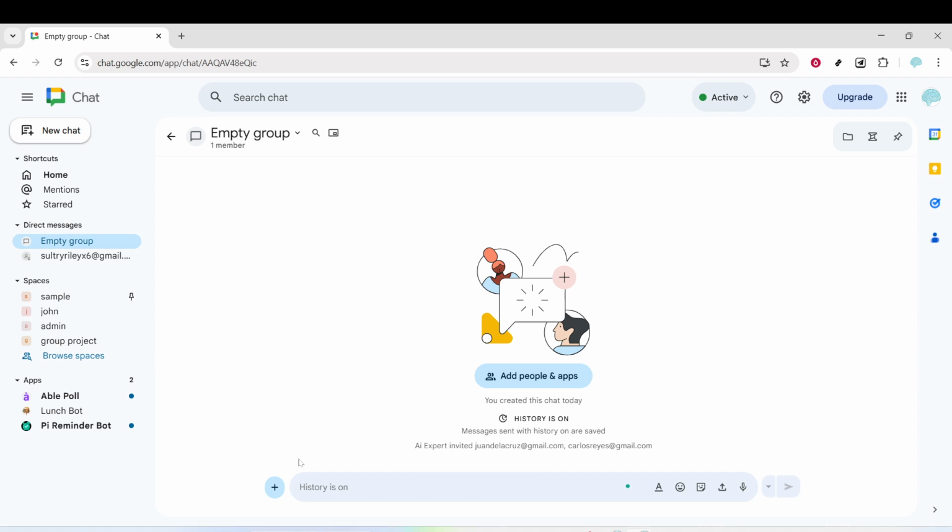A new conversation window opens with everyone you selected. Click into the message box at the bottom and type your message. A short greeting and a clear purpose are great for the first post, so everyone knows why they're here and what you need from them. If you want multiple lines, use Shift+Enter to add a new line without sending. When you're ready, press Enter to send.